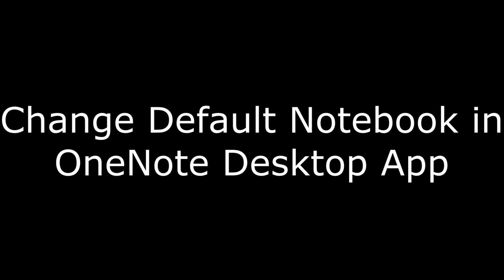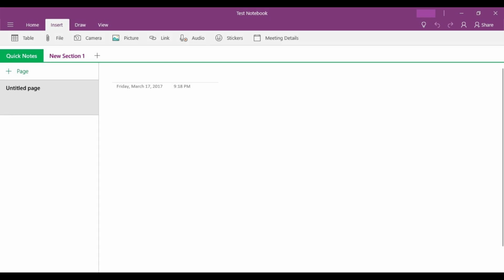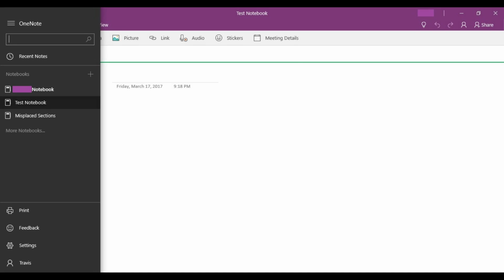And now, how to change the default notebook in the Microsoft OneNote desktop app. Step 1. Click the Show Navigation icon in the upper left corner of the application. The Show Navigation icon features three horizontal white lines. A menu flies in from the left side of the screen.